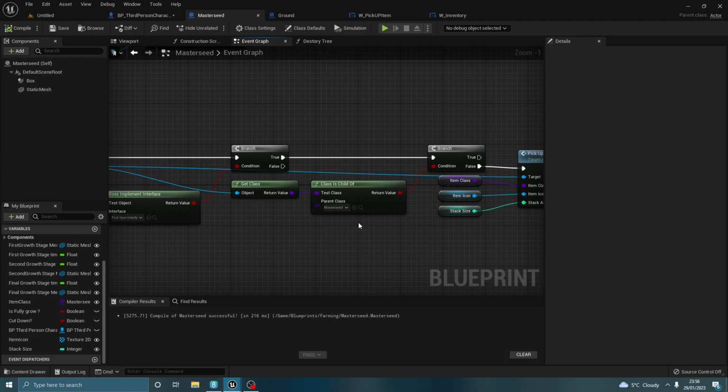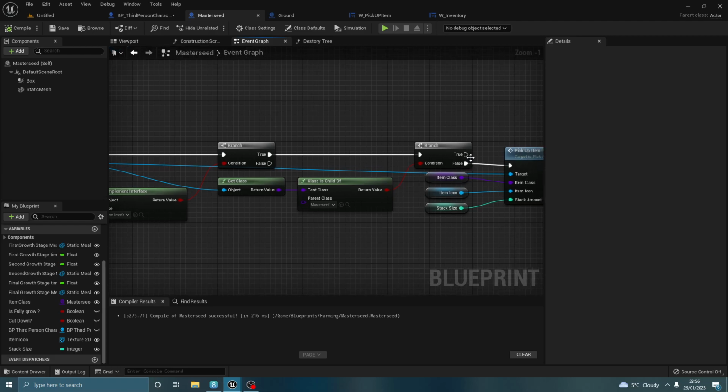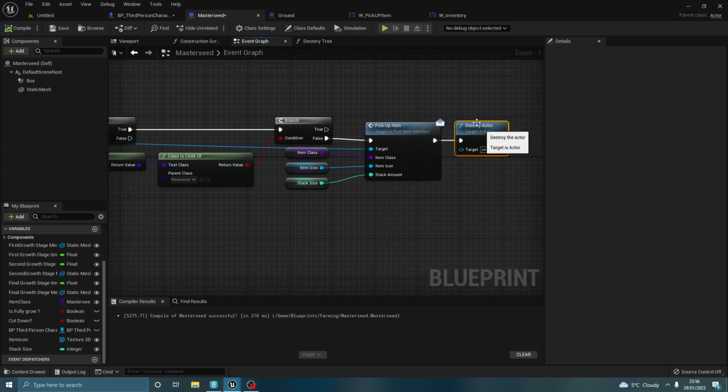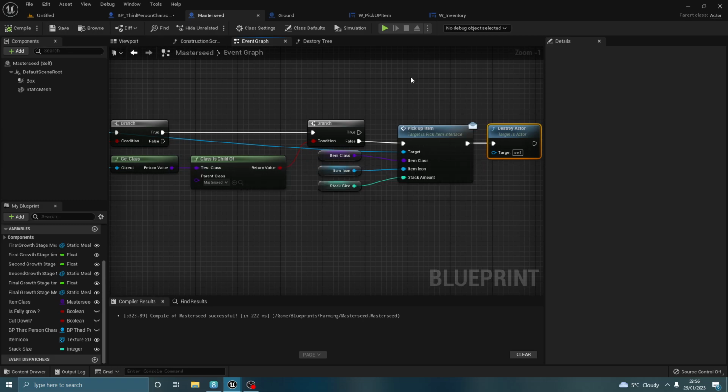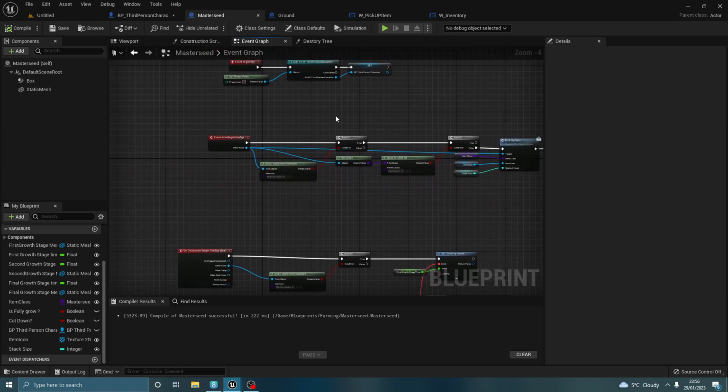So this is what this does. Okay, so it stops us picking up. So for example, if we placed a tree and it was growing, we can't pick the tree back up before it's finished growing. That's the reason why it's on the false pin. And then obviously once you pick it up, we destroy the actor. Okay, so that's the way the master seed now sits and works. Okay, that is the planted section, which we don't need to do yet. Have we got anything else up here that we need?